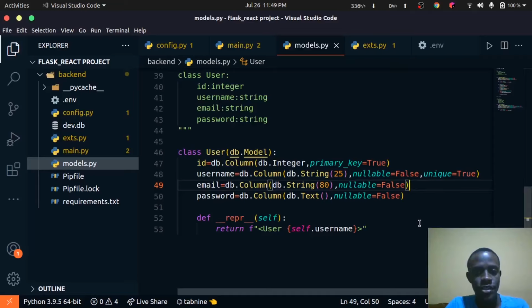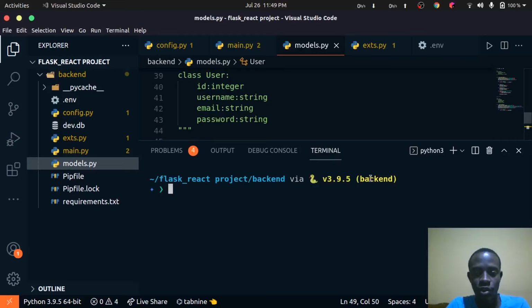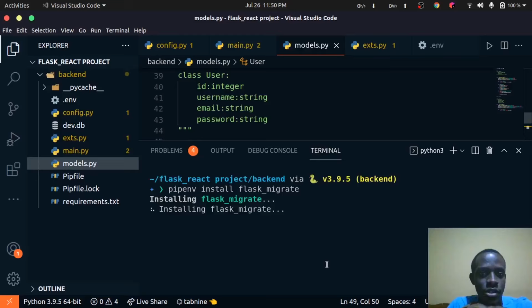So when you save this, the next thing is going to be to create this model on our database without having to lose data. Now we're going to install Flask Migrate. That's going to help us create this model onto our database without having to delete any table. So I need to go to my terminal, and within my virtual environment I'm going to say pipenv install Flask-Migrate. Now this is going to install Flask-Migrate within our virtual environment.